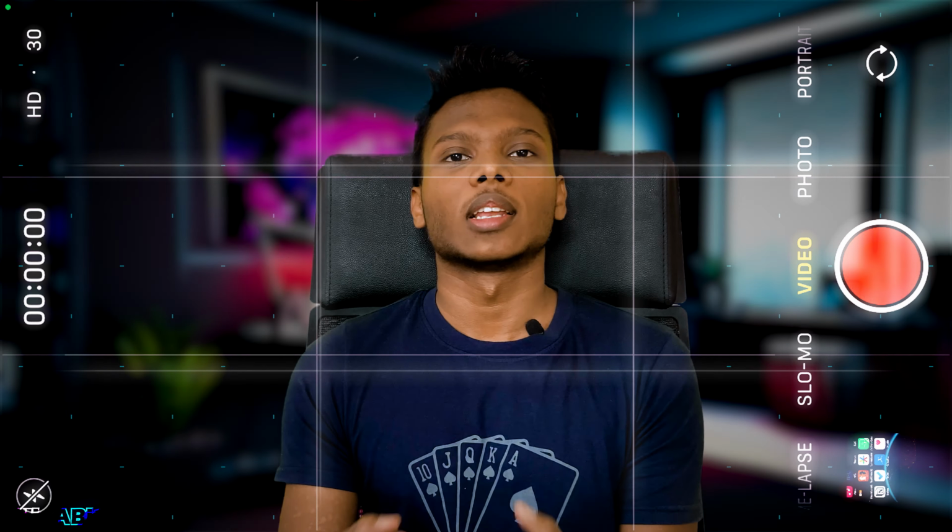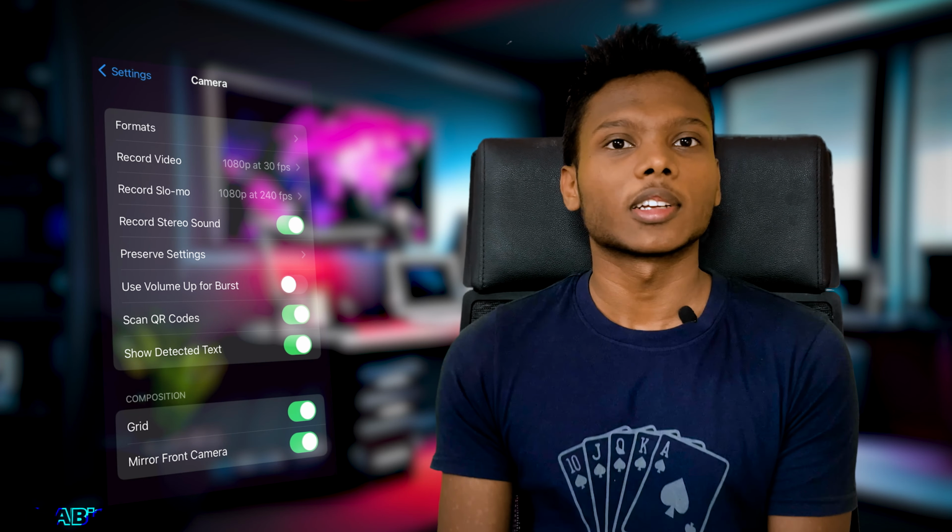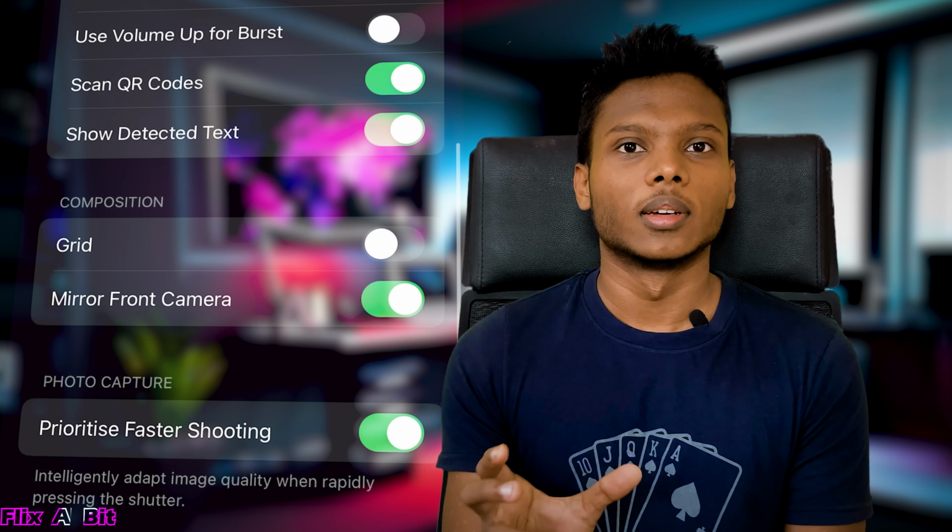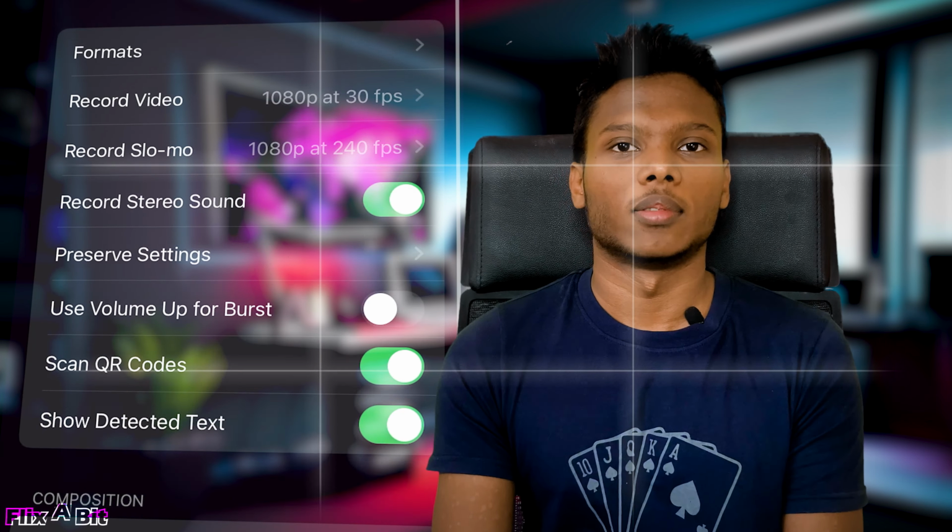Now grid is something like this. If you go to the camera settings in your smartphone, you can have these grid options. You can turn this on and you can have this grid. Now I'm not going to talk about how to use a grid in your smartphones because there are different things like framing, rule of thirds and all. I have no idea about those things.